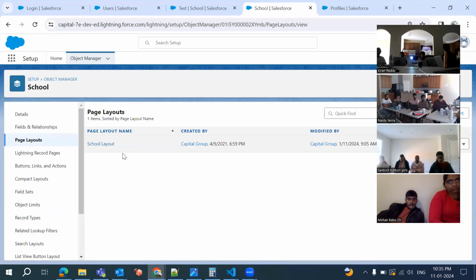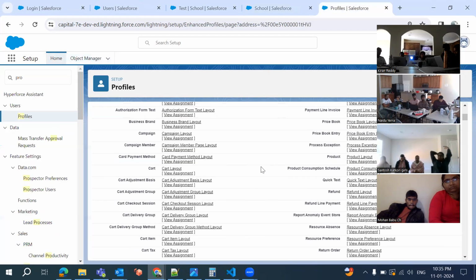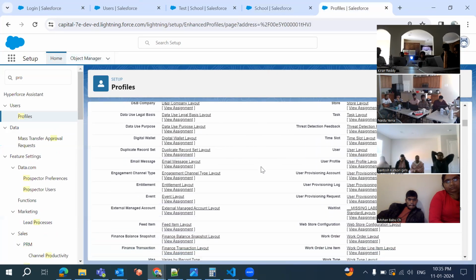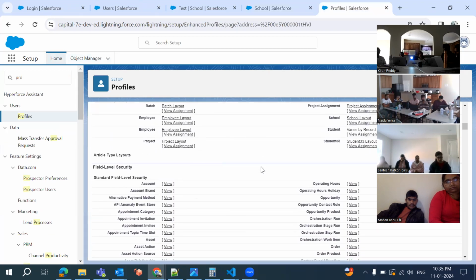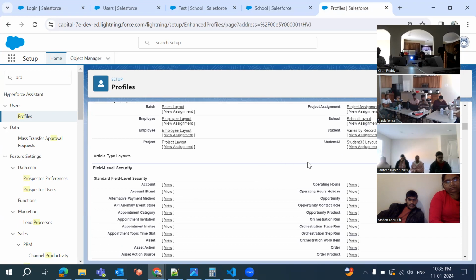So these settings we can configure at the page layout level. In the profile, these layouts also we can configure. So how can we change layouts at the profile level? We have created two layouts for our student object. Now I would like to change the layout for the corresponding profile. In this profile, I would like to change the layout for the student 33 object.